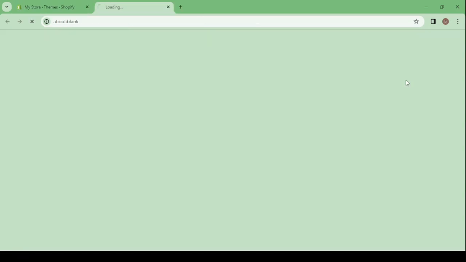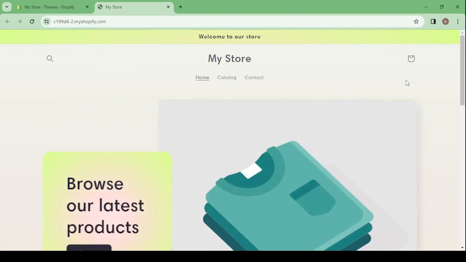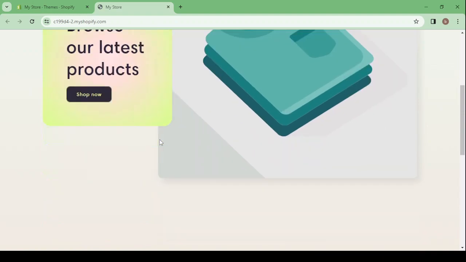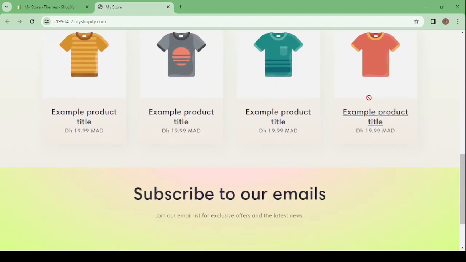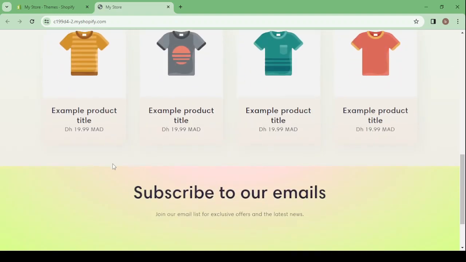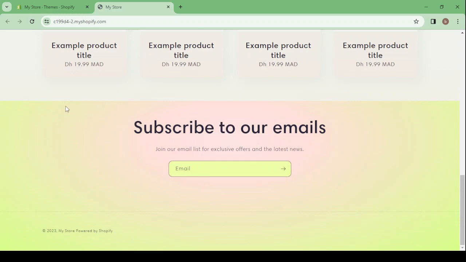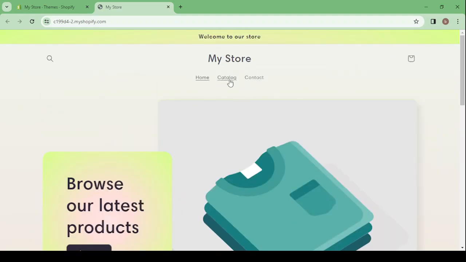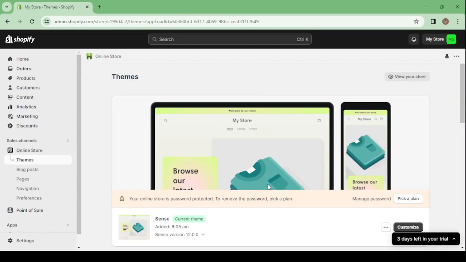So here, when you click on view your store, you will see your store. So guys, this is our store. This is how it's looking. These are example products, the email newsletter, and the footer. We have an empty footer. And here in the header, we don't have a logo, we have nothing. So let's go back and let me show you how to install a theme like this.